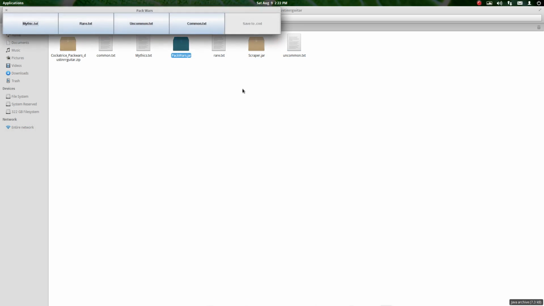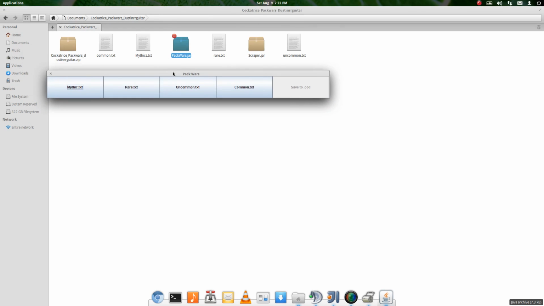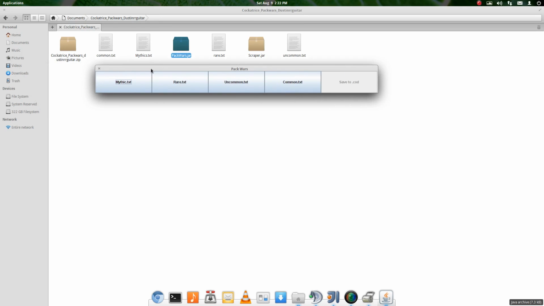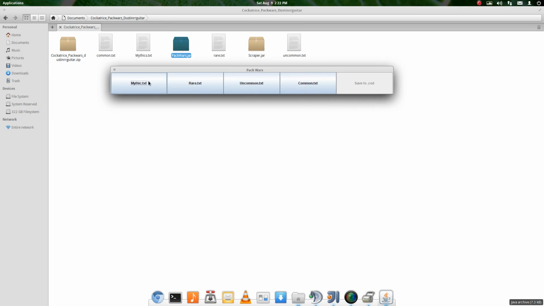So again, if you're in Windows, just double click on it. If you're in Mac OS, just click on it once. And if in Linux, however you want to open, it should be fine. For each of these, it'll open up an open dialog, and then you would choose the text file that corresponds. So mythics.txt and then rare.txt and so on. And then once you have all of them, this button will become available to you.